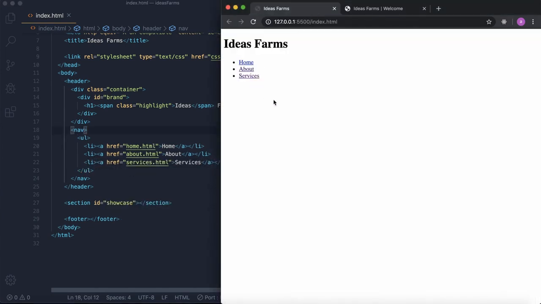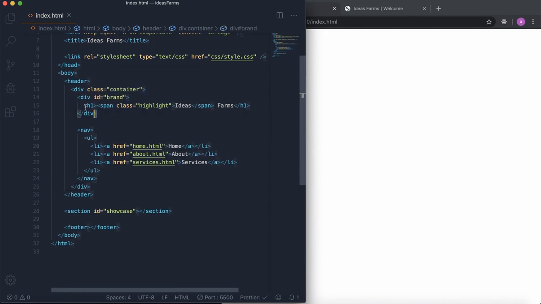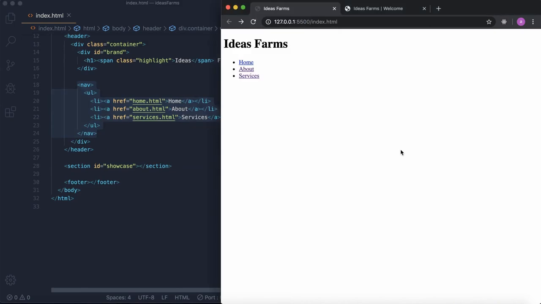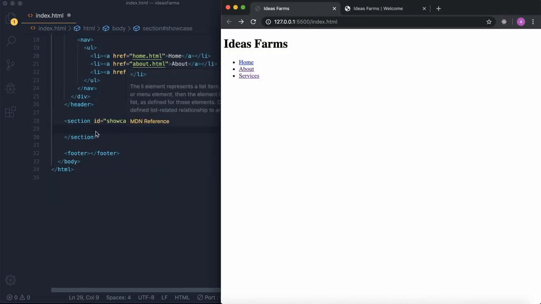Okay, so let's look at what we have. So this list, it looks quite ugly. We will style it as we go along. Oh, oops. Sorry, we were supposed to wrap both of these, the navigation and the div, inside a container. So this one over here is supposed to come down here so that everything is wrapped inside that container, and then we have the div and the navigation on the same level. All right, so let's see what you have. There you go.